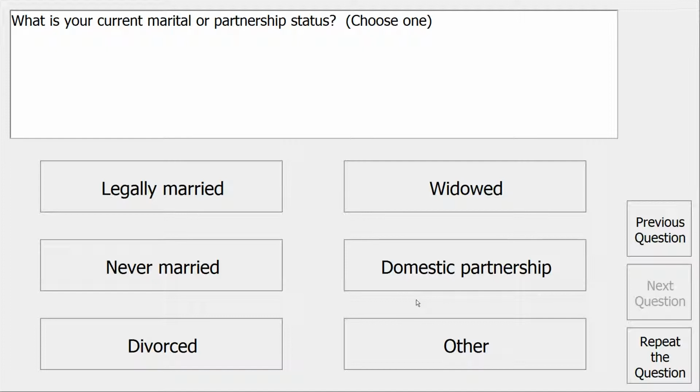To learn how to add additional types of questions, responses, or skips, see QDS Online Help or other Design Studio videos.